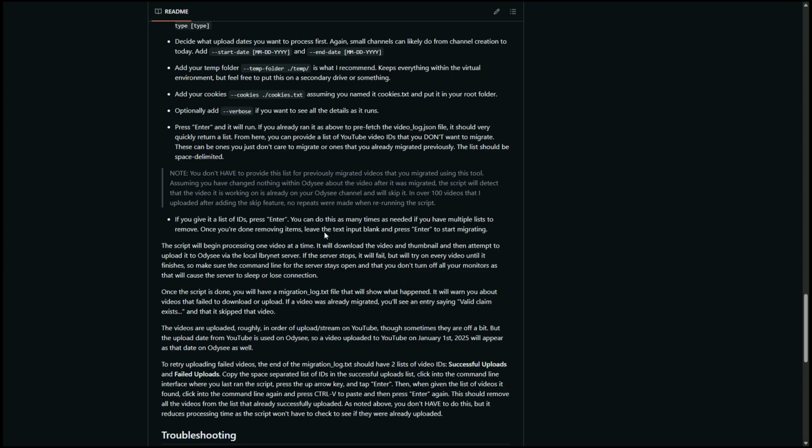Once you've given it a list of IDs, you can press enter and it will give you another option to input IDs. So you can just keep doing that over and over until you've removed all the videos you want to, if you didn't find them all in one go. And then if you leave it blank and hit enter, it'll actually start migrating.